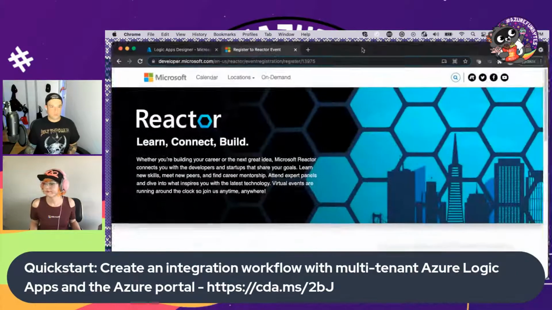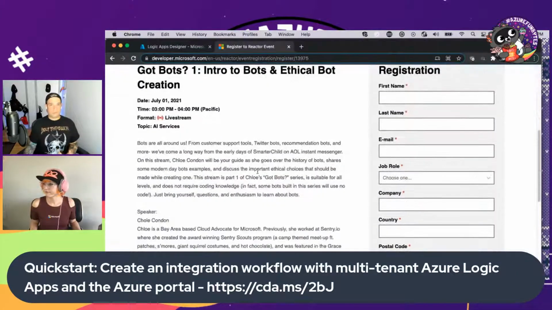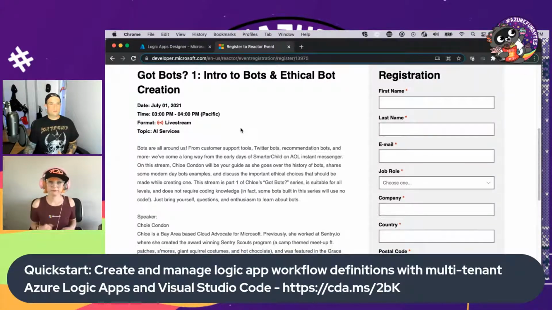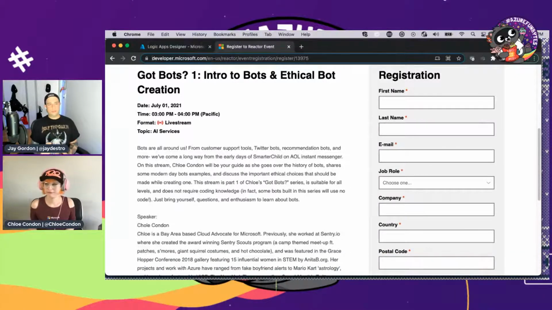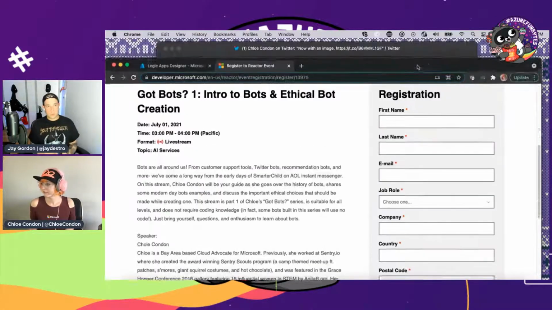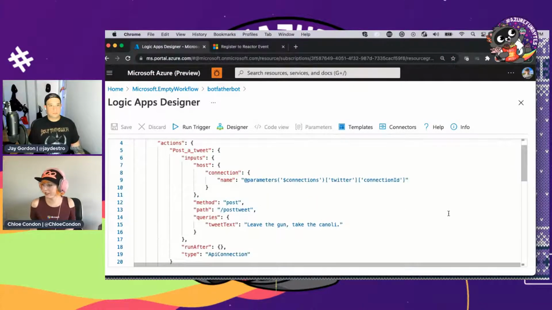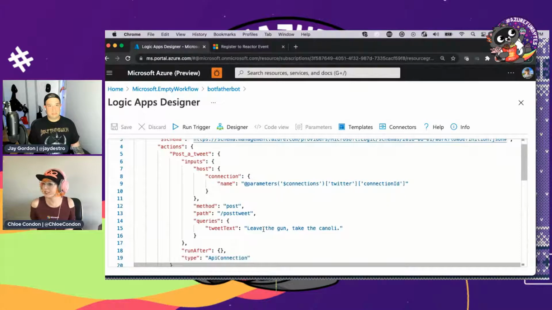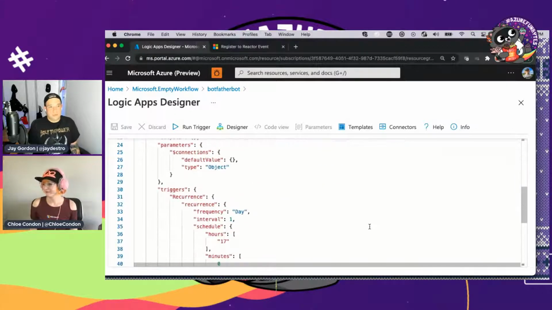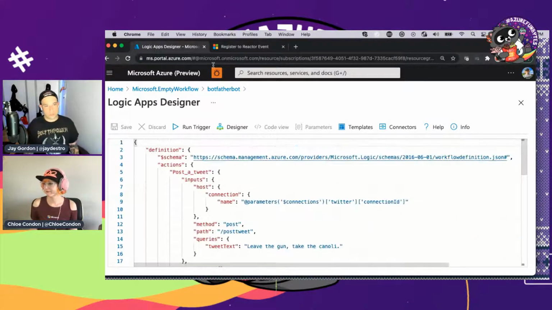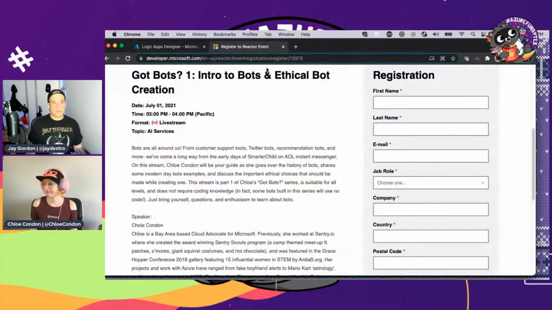And matter of fact, there's even quick starts. So an integration workflow with a multi-tenant Azure Logic app. You can manage it from Visual Studio Code. Because remember, you can write these with code, and there'll be all the IntelliSense snippets that you can use to actually create your bots. Yeah, this is literally what we just built. Look at all this code that we just wrote. Also, I love code that says "leave the gun, take the cannoli" in it. And it's simple JSON. To be honest, it's not even a complex language. It's just JSON. And if you work with JSON, it's just key values and nesting those keys and values within larger documents.